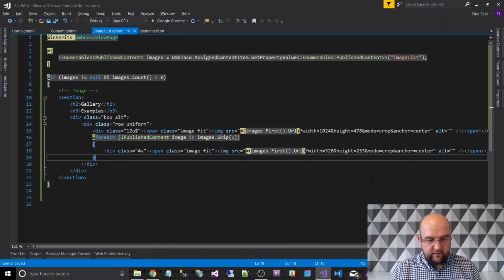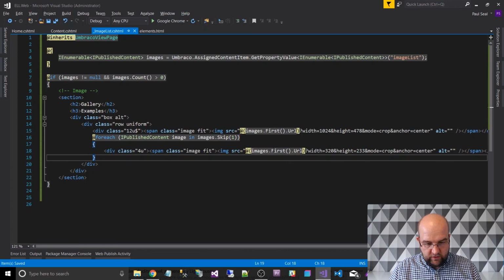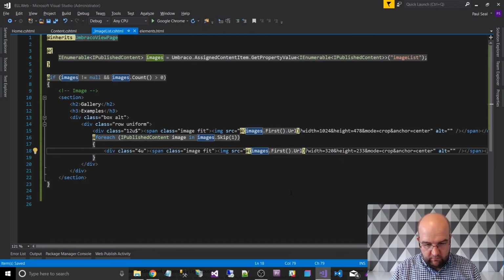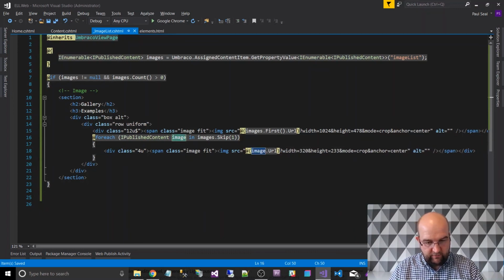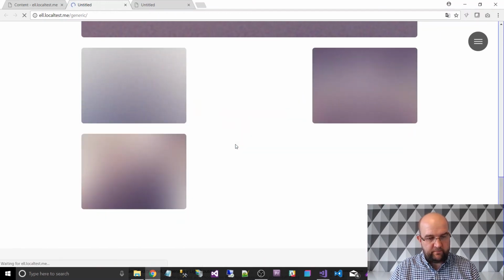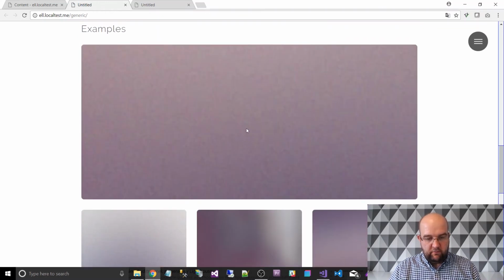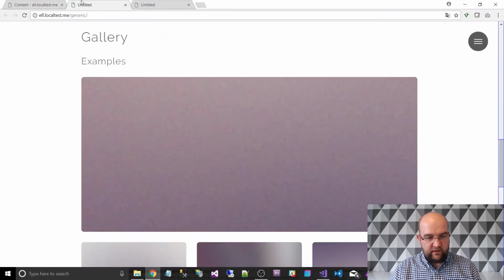Save that, and then it should, oh no, I need to do image instead of images, and I need to take off Skip because I'm actually just using this image here in the foreach loop. Save that and refresh. So now the remaining items, let's have a look. We've got 1, 2, 3, 4, 5. Now the remaining items are rendering out as well. 1, 2, 3, 4, 5.